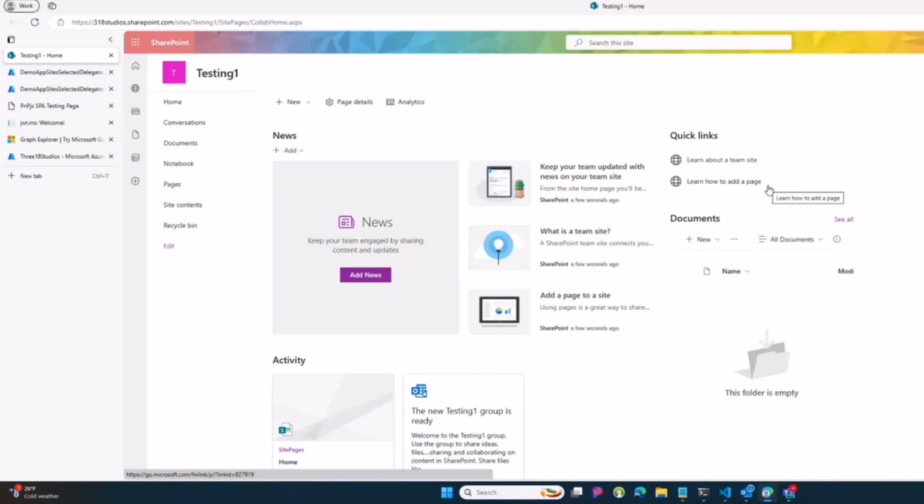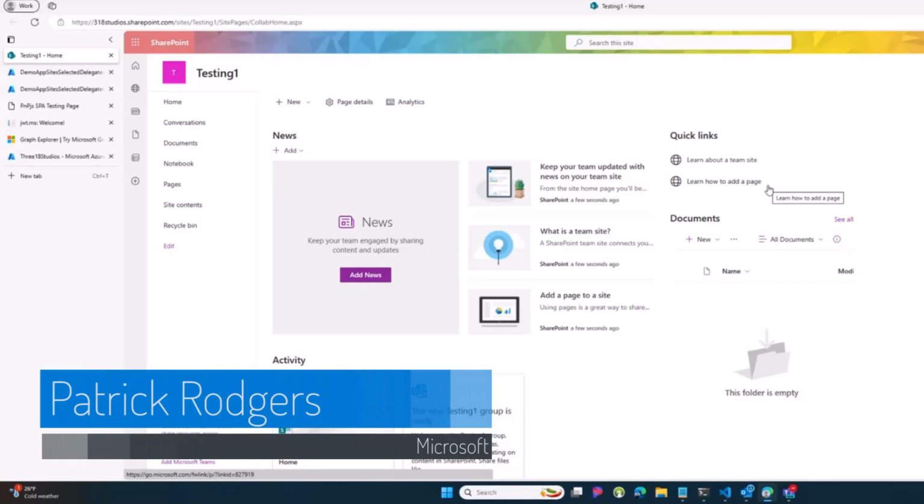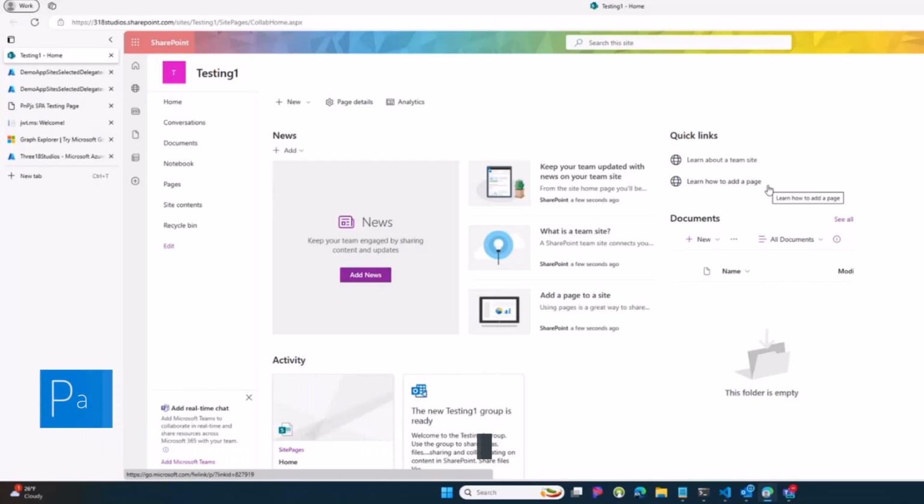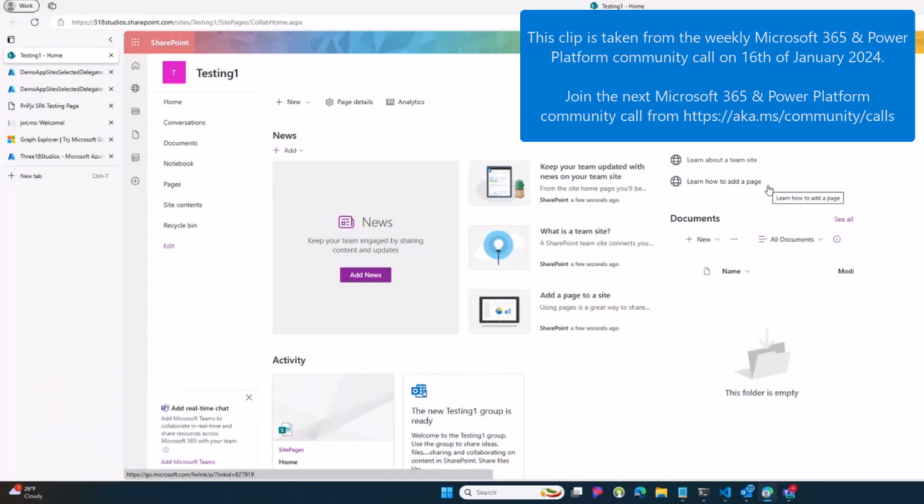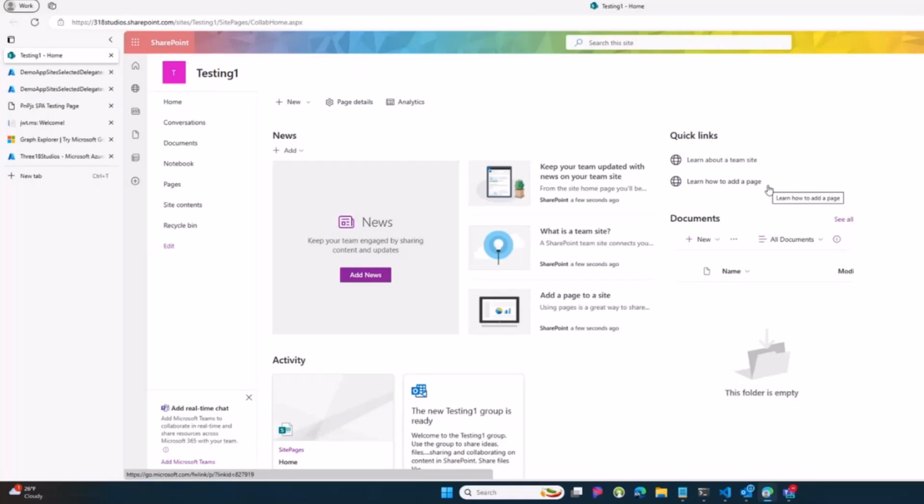So what we want to talk about today is sites selected for delegated access. In the description, an app folder for app-only access was mentioned. I'm not able to demo the app folder stuff today for a few reasons. Don't worry about that, it's coming very, very soon. But we're going to look at sites selected for delegated access today.